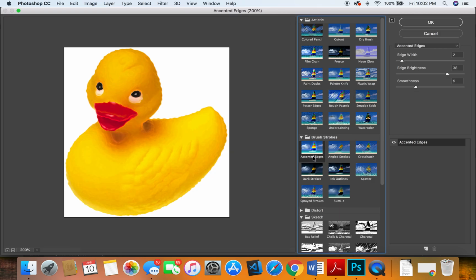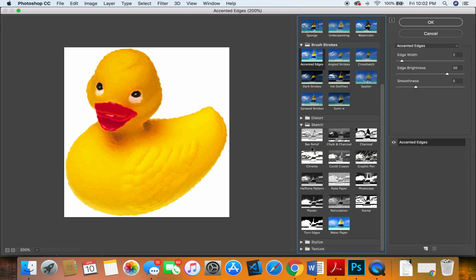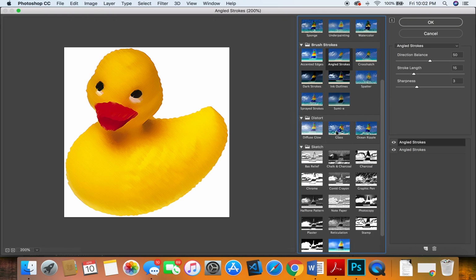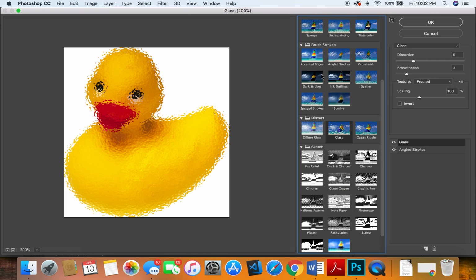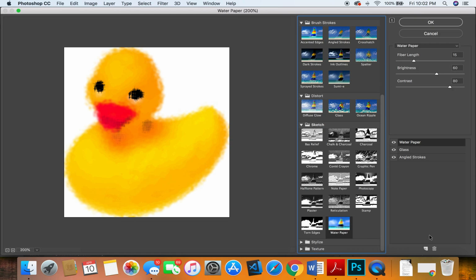I'll go ahead and change this to brush strokes, and you'll see I'm on accented edges. And again, I've got these options. They just change a little bit. Okay, I can go splatter, and as I change between those, you can see that the options are just a little bit different. I can go ahead and add another layer, and maybe I'll go ahead and do a glass effect. I'll add another one. Maybe I'll do water paper.